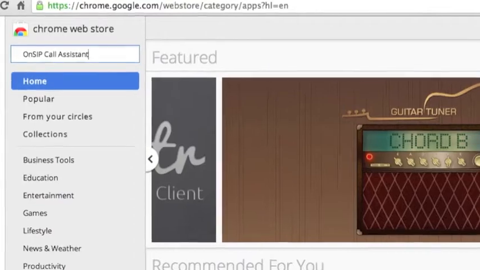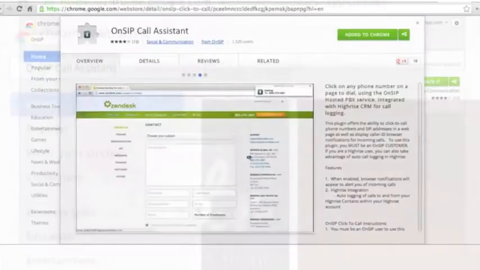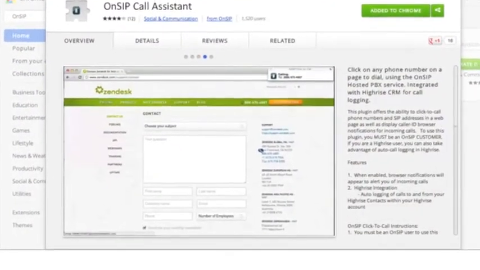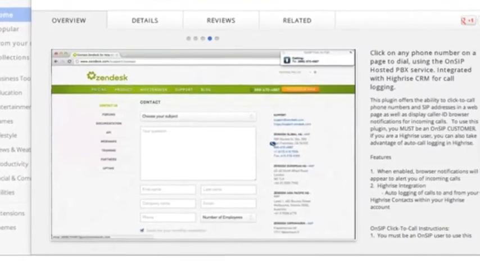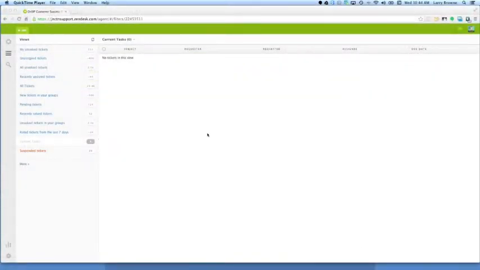Today I'm going to show you the new Zendesk integration and the OnSIP Call Assistant. The OnSIP Call Assistant is a free extension for Chrome that auto-creates tickets in Zendesk, allowing agents to spend more time with customers. Here's how it works.